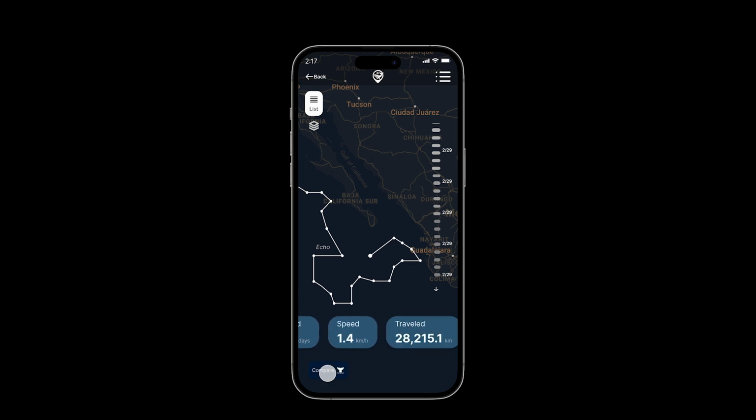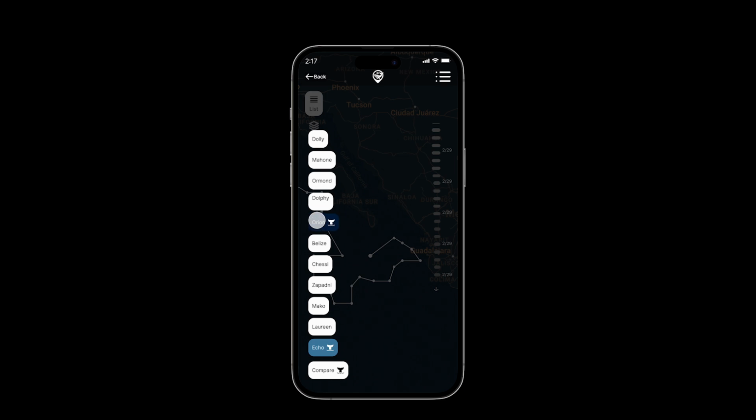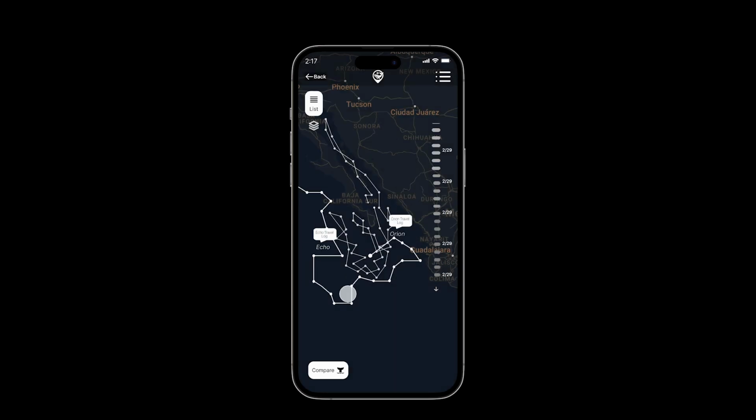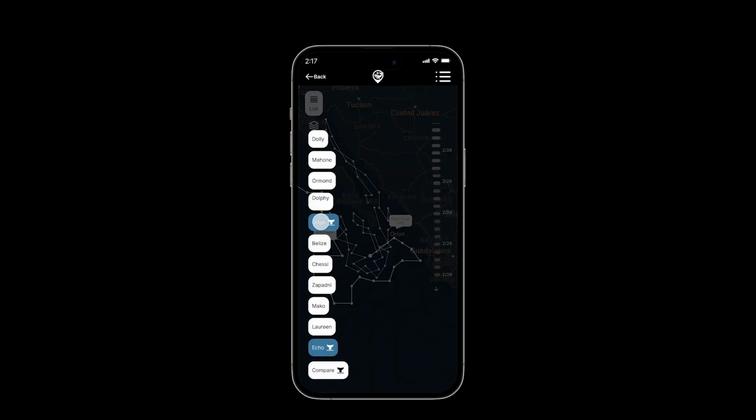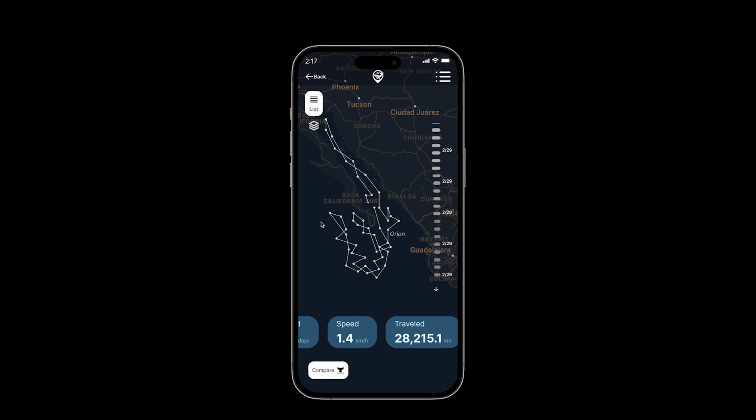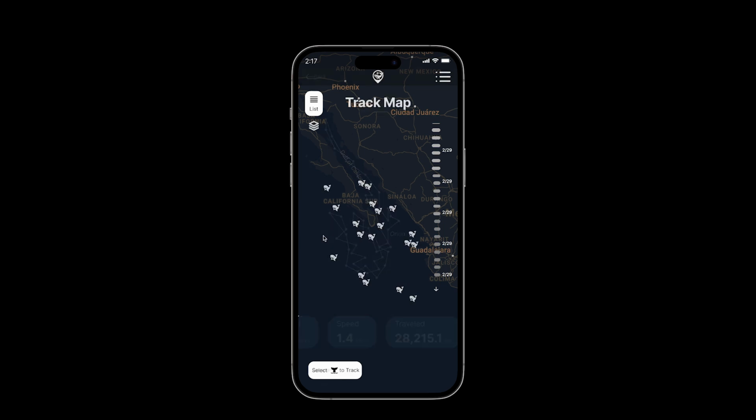You can also compare the data with other whales, like let's say Orion. So these are the two travel logs. You can actually just see Orion's information, or we can see all of them and select which one you'd like to track.